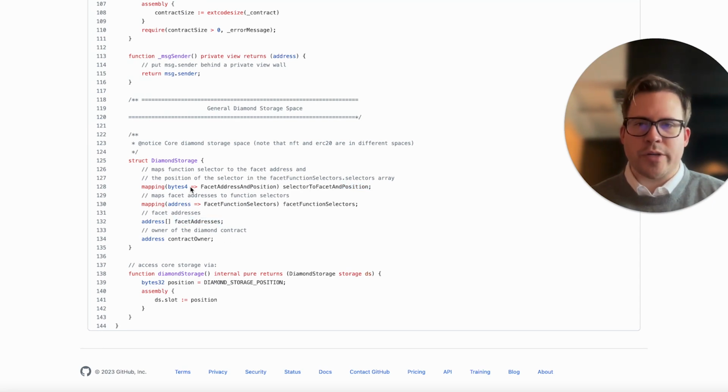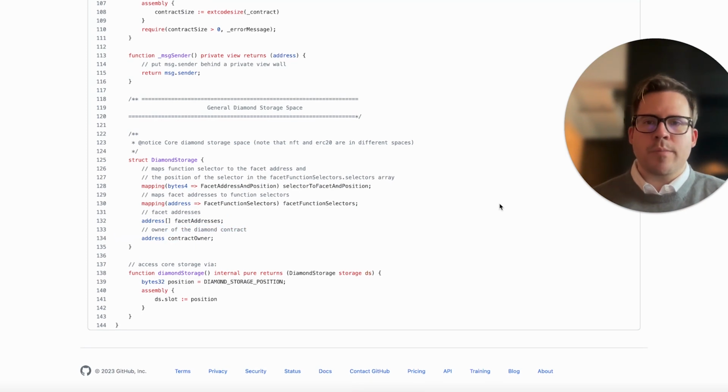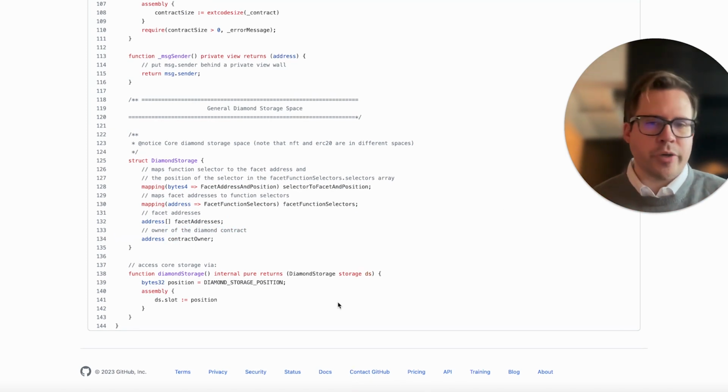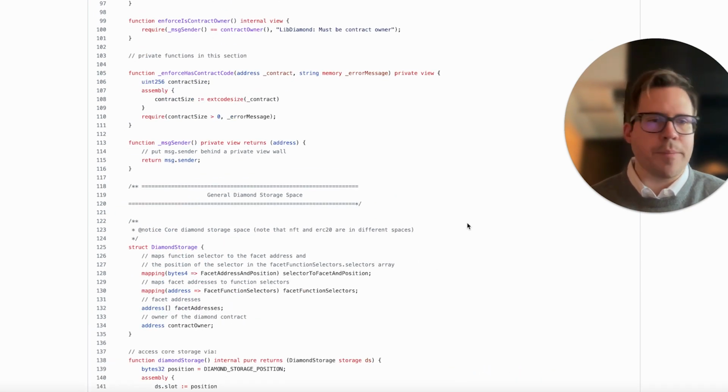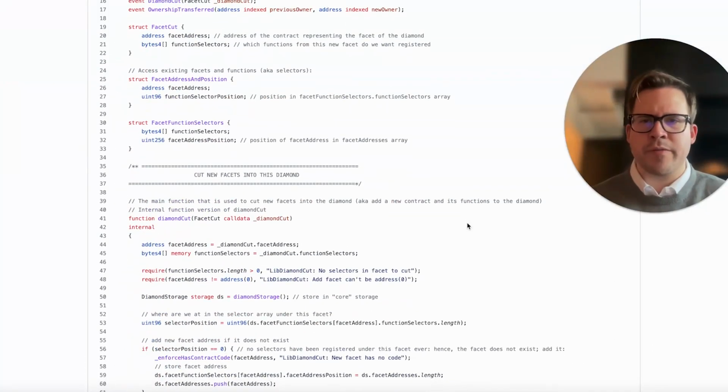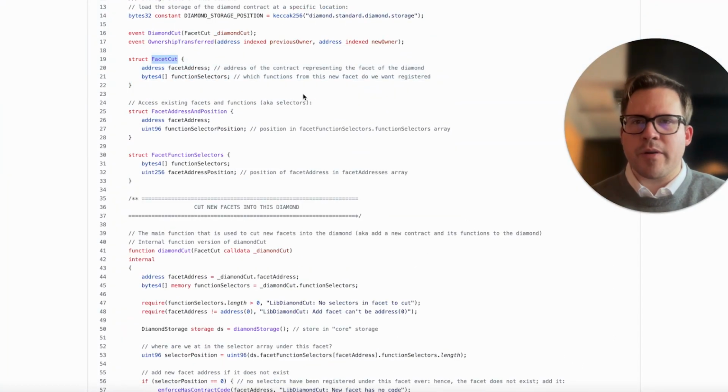And then of course the contract owner. So all these things, we can keep adding things to this diamond storage if we want, what we want the diamond to store in general. But right now we just have the owner, we have the addresses and whatnot, and the selector mappings. Okay, so that's a very simplified version of it. I just want to talk for a brief second about a facet cut.